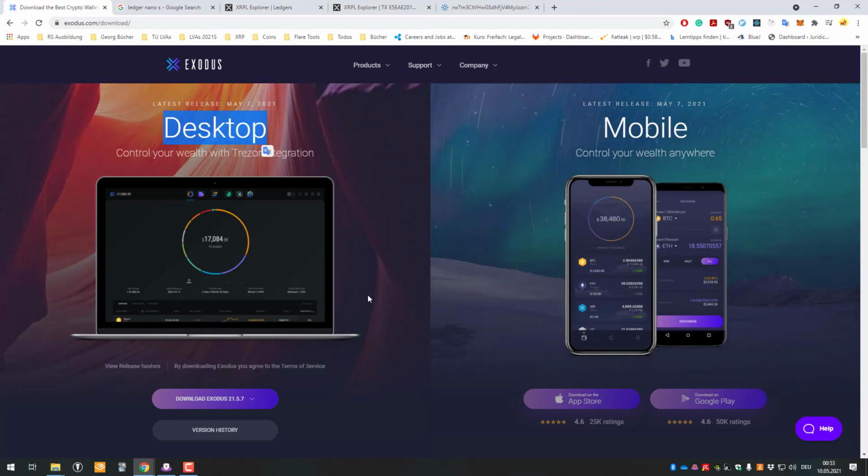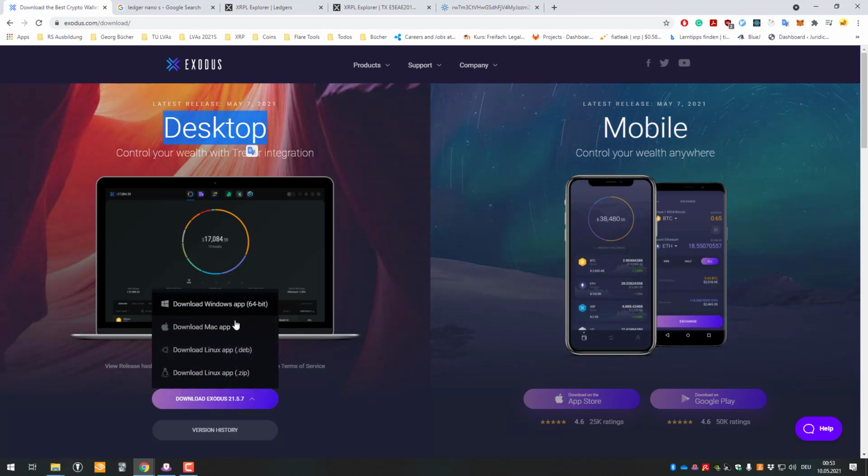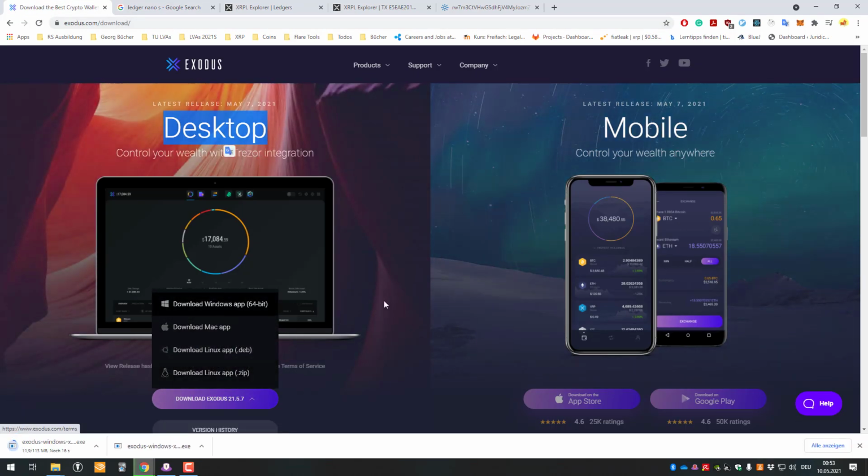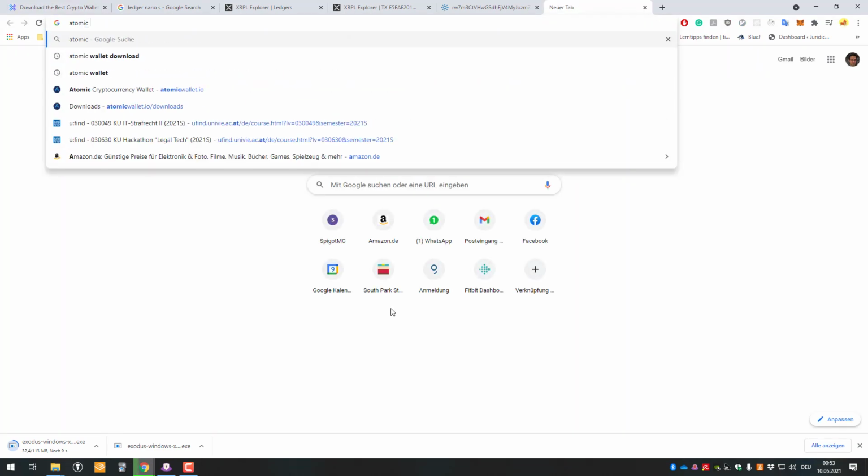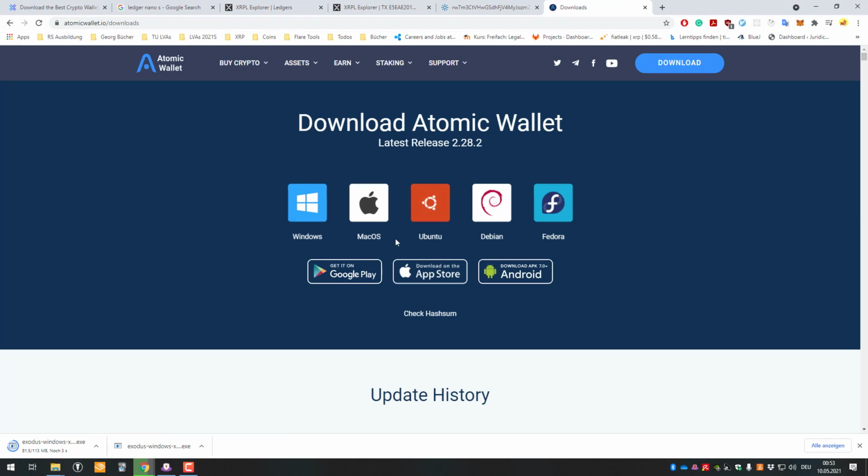But to go into more detail, I will be downloading Exodus, a very well-known software wallet. There's also the Atomic wallet, so there are multiple wallets you could be using. There are also some wallets very specific to one currency. If you just look at the Play Store and so on, it's rather simple. You just install a software wallet on your computer, and then we're also going to talk a little bit about security.